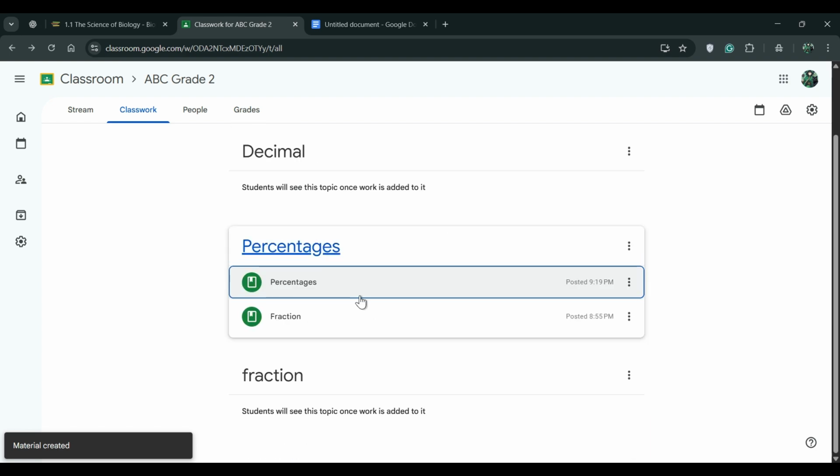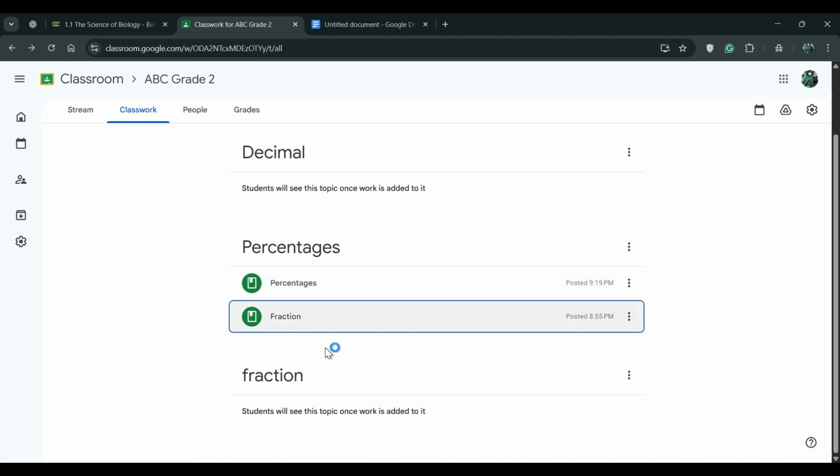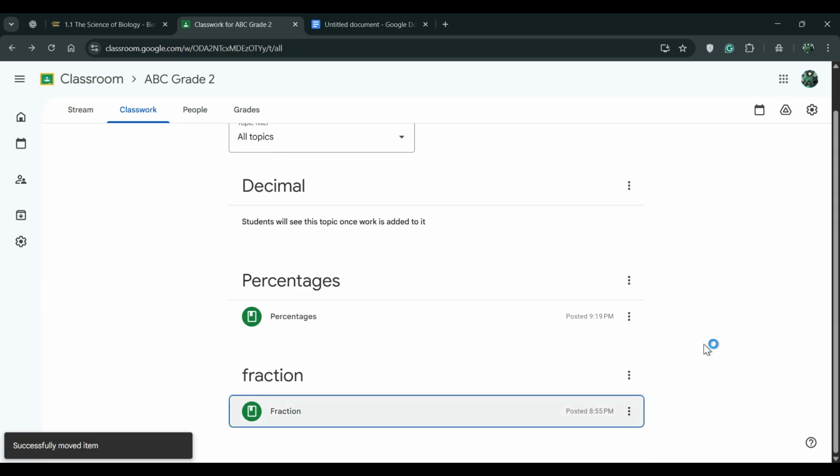You can see it's over here in the section of percentages, and I have already uploaded something that is related to fraction. Well, it's not related to this topic, so I'll just pick it up and drag it to the fraction topic, and here we go. Now they're all in the right places.